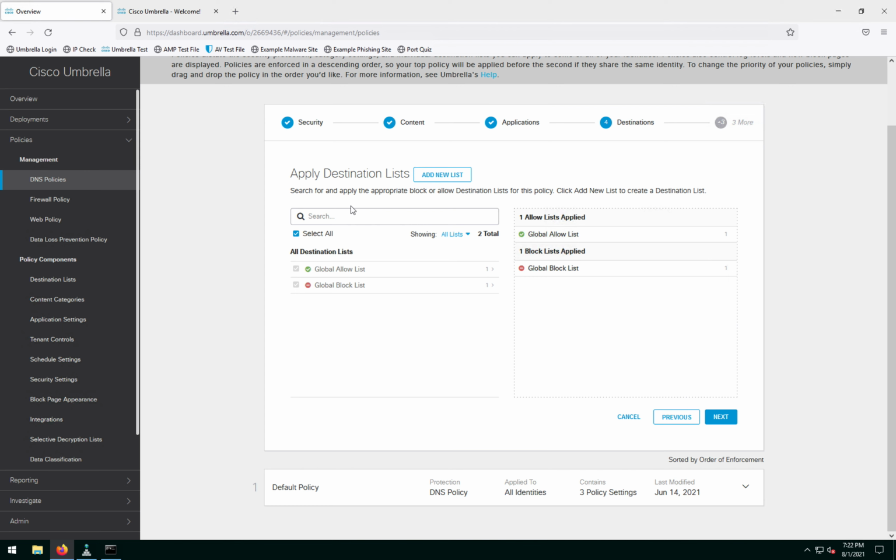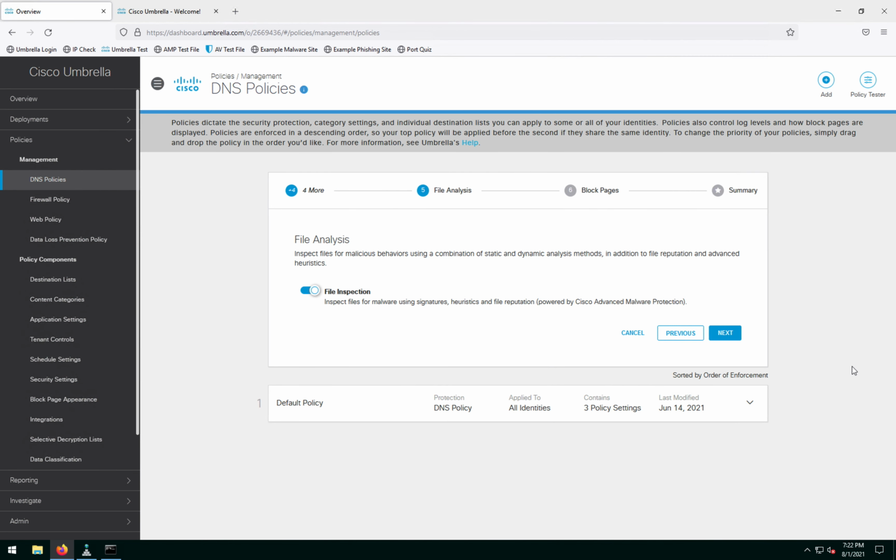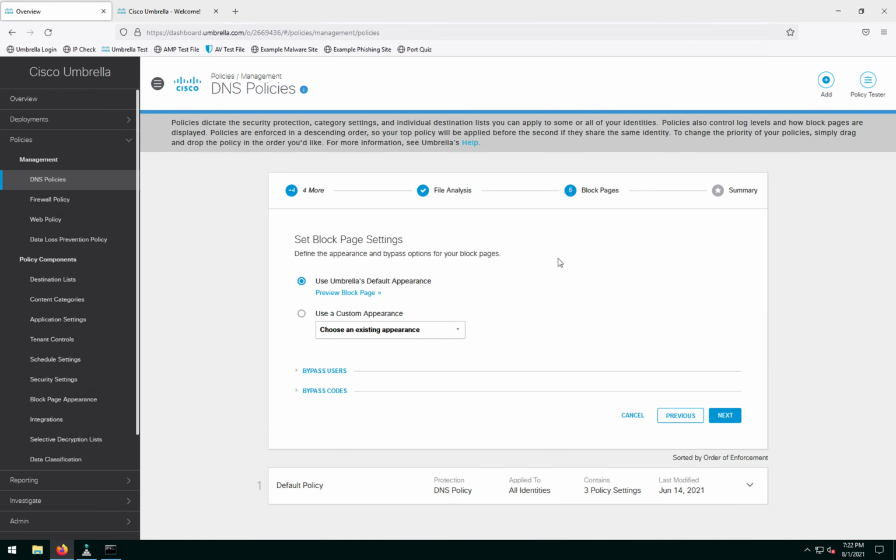These are the lists which we earlier created, right? The global allow list and the global block list. It shows one over here, which means it has the websites which we added. We added 888.com on the top, and I think we added Ford.com below, right? So that's good. Let's go to next. File inspection, let's enable it.